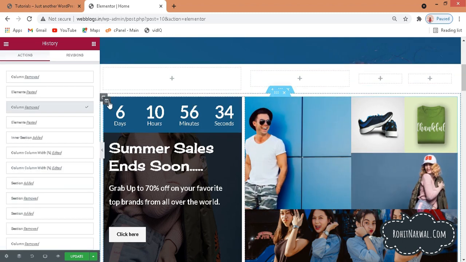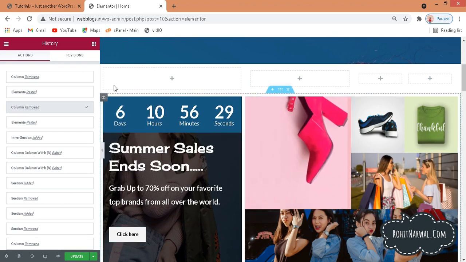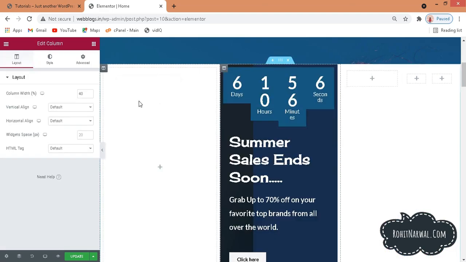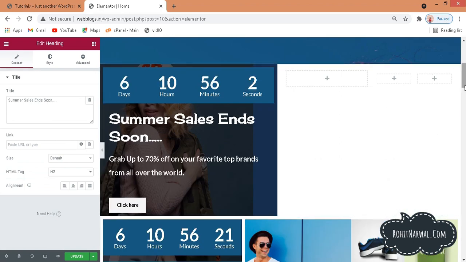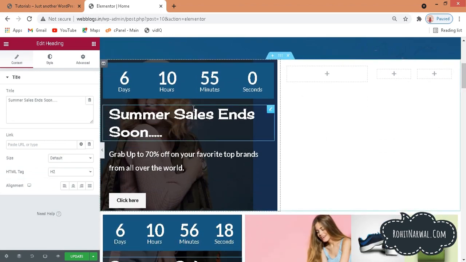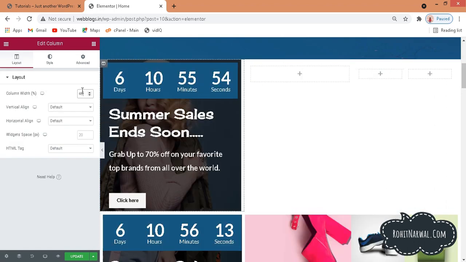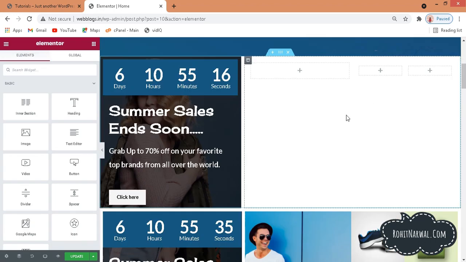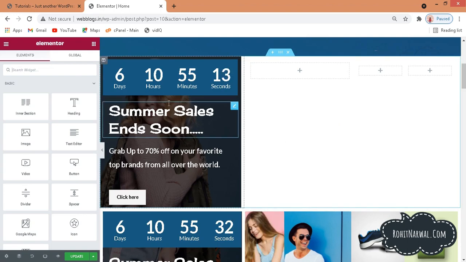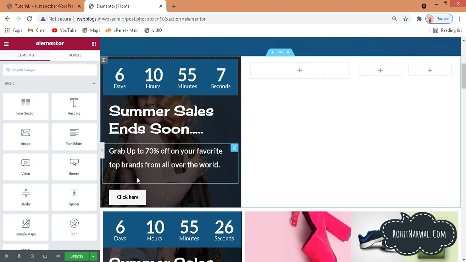Now we can copy this entire column from here and simply paste this here. Let me delete the extra column from here, and you can see we have this column. Now if I go to its content width, let me make it 40 again, it's showing something like this. I'm assuming that you already know how you can add a few things like this countdown, this headline, this text and this call to action.